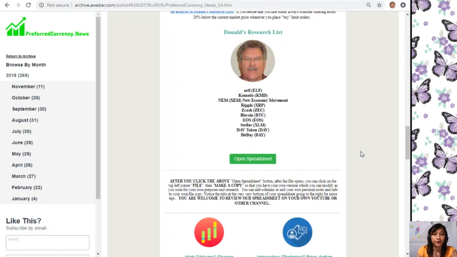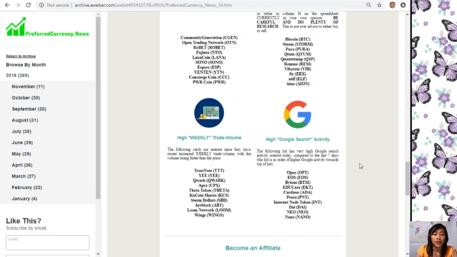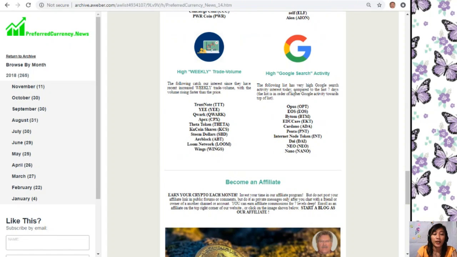Also here, below you will see a list of the coins that has the most high volume change, interesting technical price action, high weekly trade volume, and high Google searches activity.